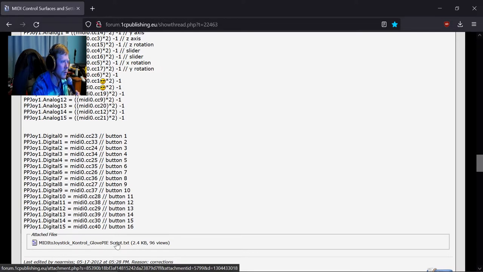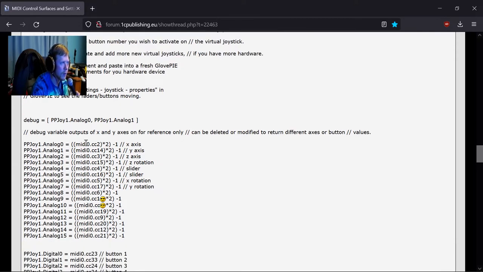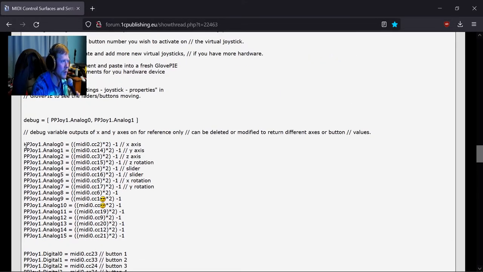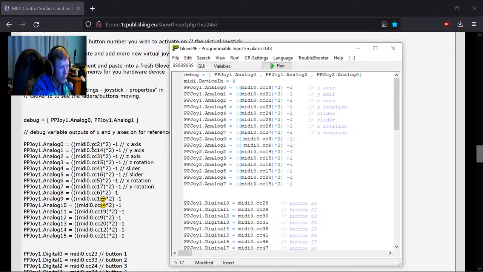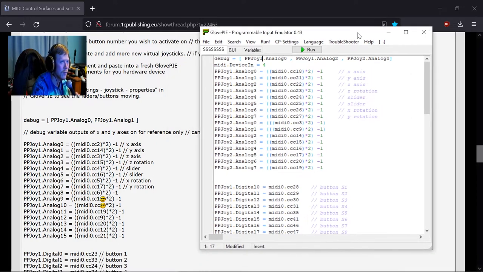I mean, you can download this guy's script, or you can copy it from the forum post, but it basically works the same way, whether you copy it and change the CC numbers, which is what I did, or you can actually go through and type it all out. But this post makes it really easy to just go through and copy, because he's got PPJoy 1, analog 0, 1, 2, 3, 4, 5, 6, 7, 8, 9, which actually you can't use more than 8 axes, right? So you kind of have to stop after 7 and then go to your next joystick. So this post is kind of outdated in that way, because PPJoy will only let you add 8 axes per joystick, which is why I went through and did 2 for my knobs, right? Okay, getting a little sidetracked here.